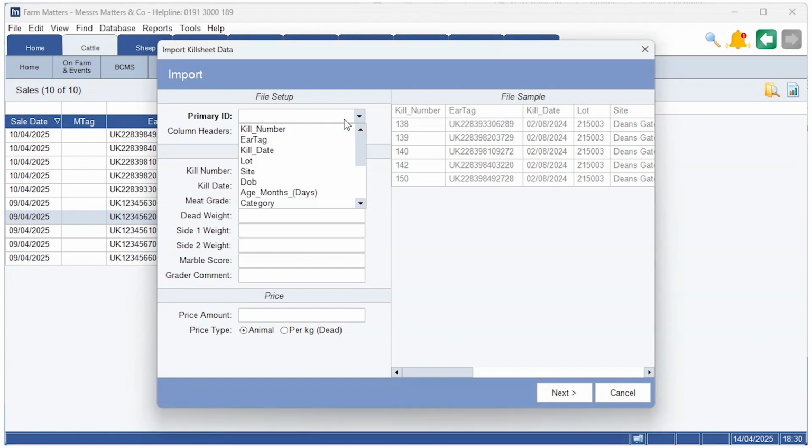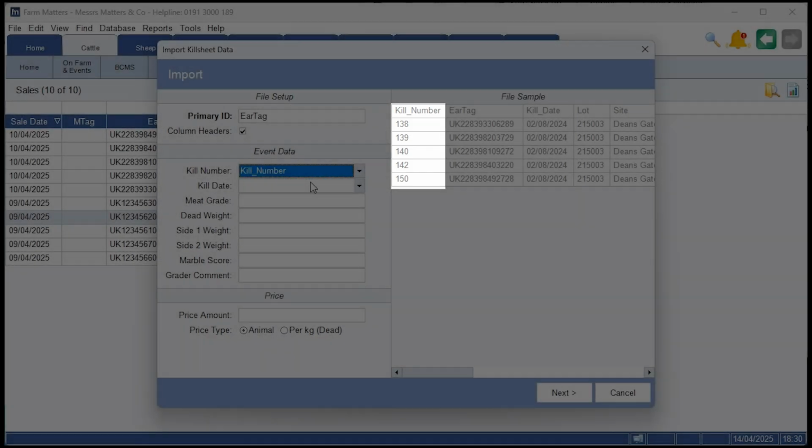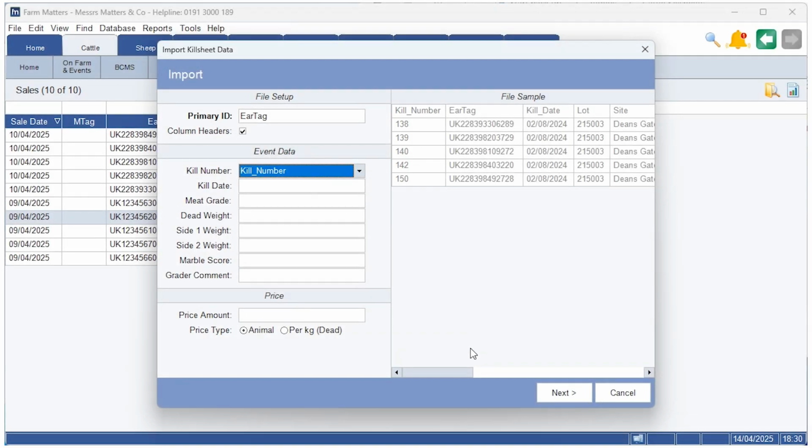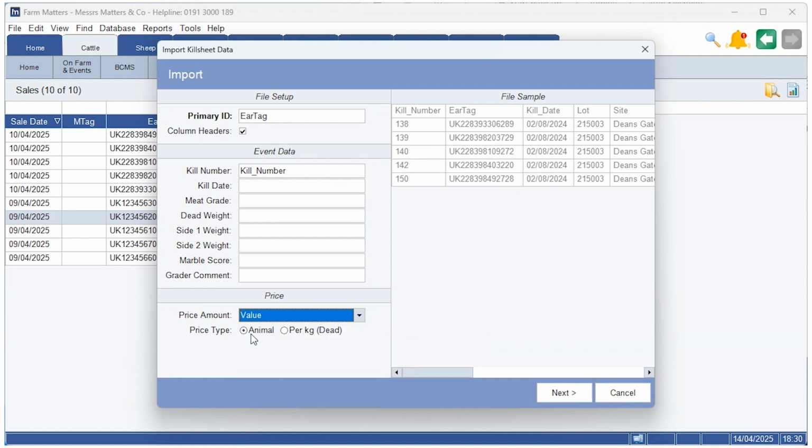If I then choose ear tag as my primary ID in this example, you can fill in as many of the columns below as you wish by matching the columns to the file sample on the right hand side. So for example, for kill number, we can choose kill number. At the bottom we have price amount, which I will choose as value, and then the price type as animal. We can then click next.